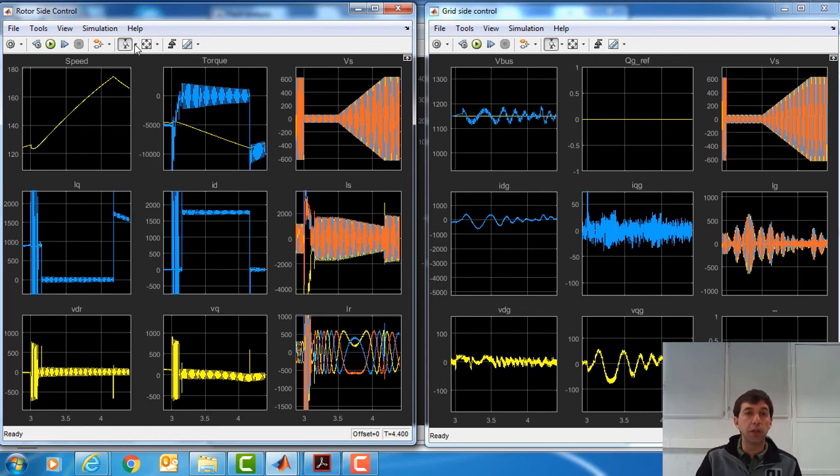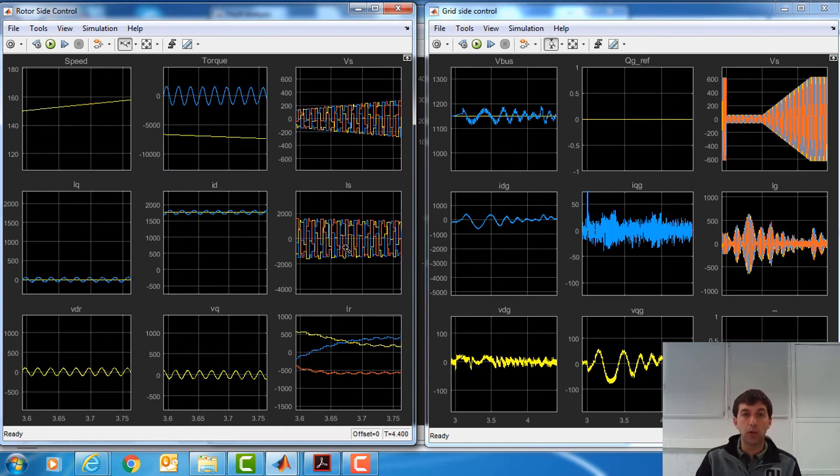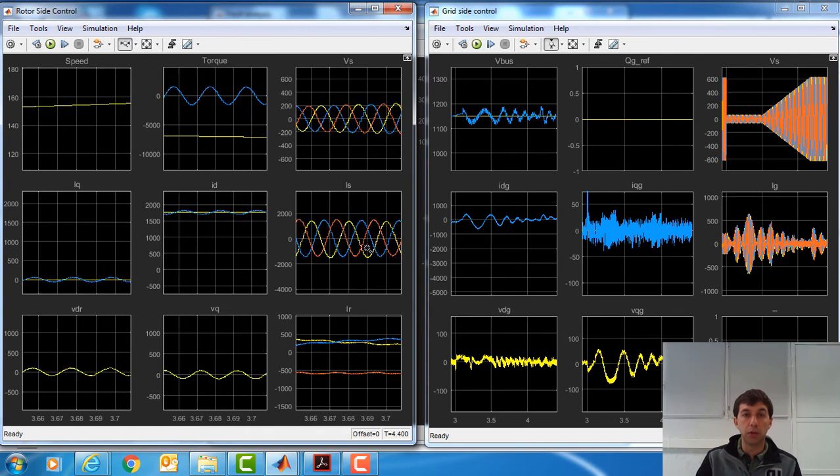If we see here one very small zoom, what happens here? Yes, more or less, if we recheck the yellow one and the yellow one, here we see the phase shift between the voltage and the current, more or less 90 degrees, which means that we are providing reactive power, reactive current.